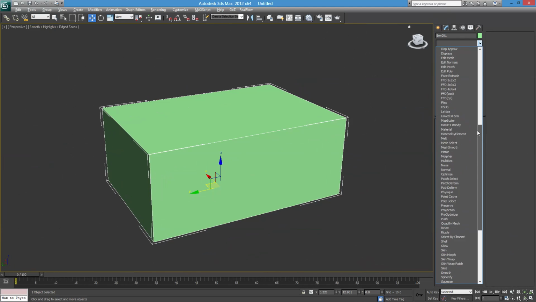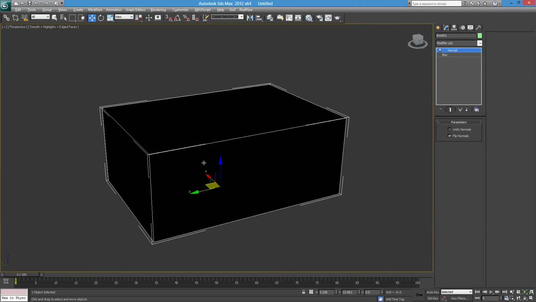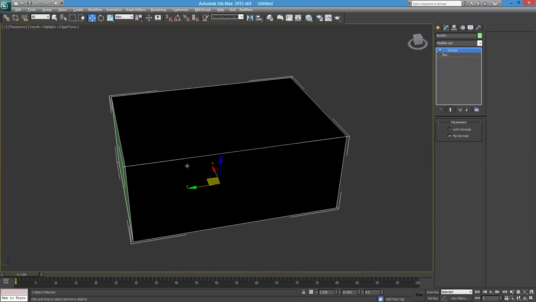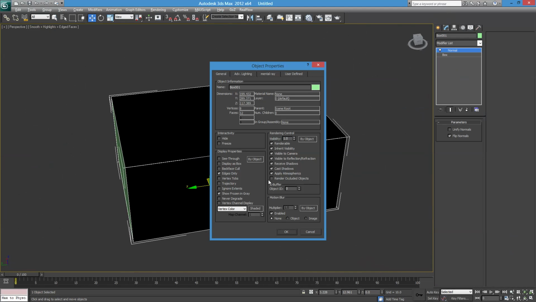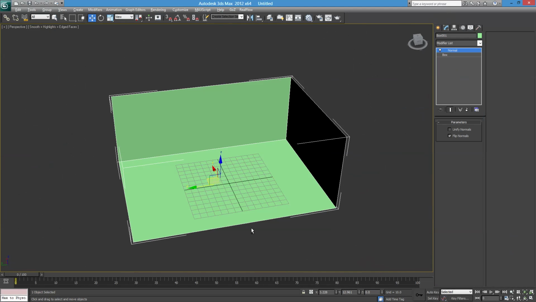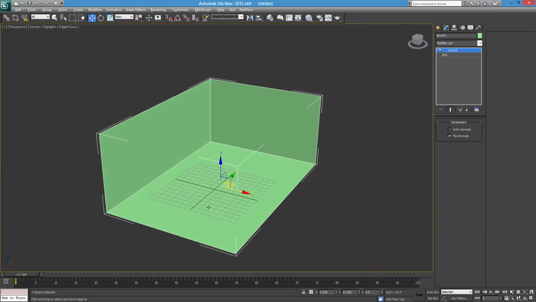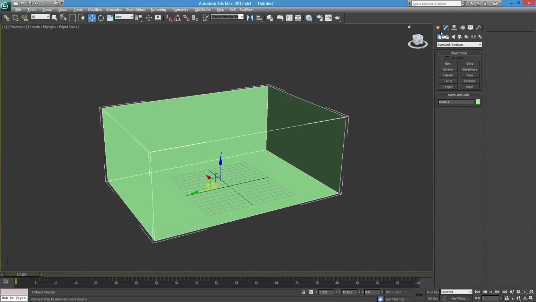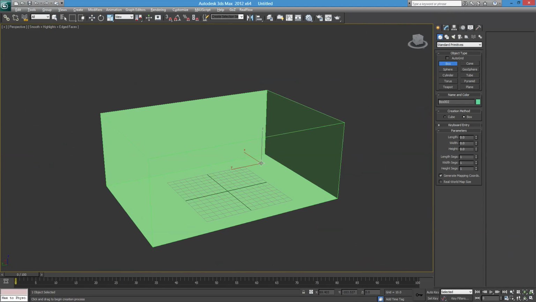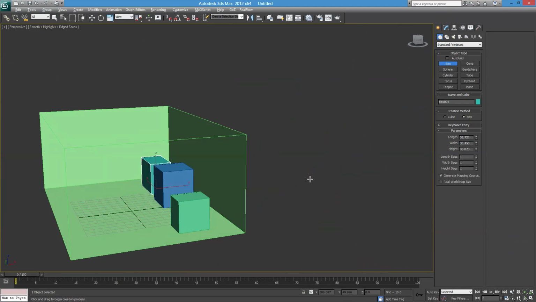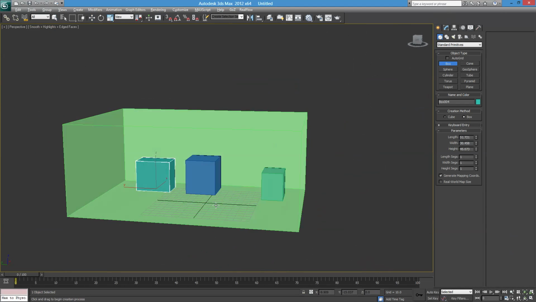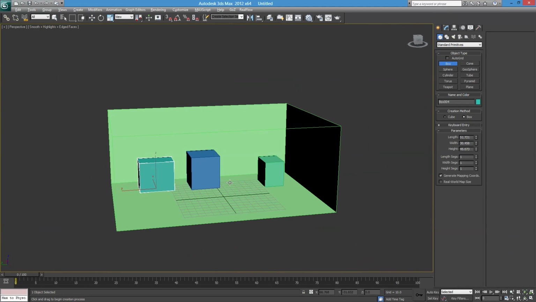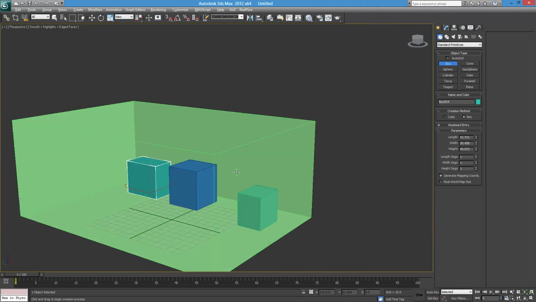drop a Normal modifier on it. Now you see this turned black. I'm going to right-click, go to Object Properties, and turn on Backface Cull. So now I can see through this room here, this box that's going to be designated as my room. So now if I want to go through and start to put furniture in here, like little boxes here and there, I can do that. And I can see straight through it no matter which direction I am facing. So this is helpful for when you are doing an interior room.